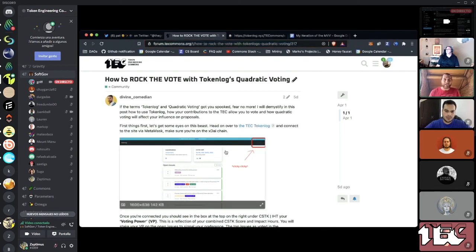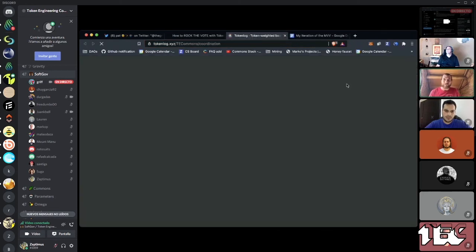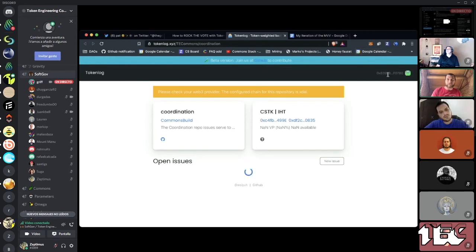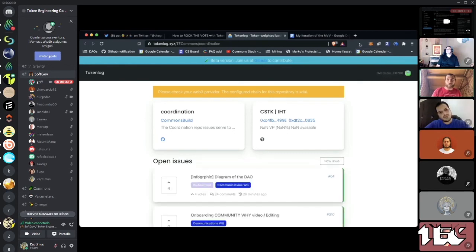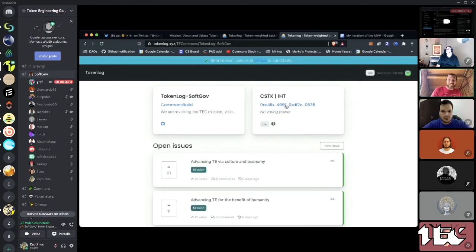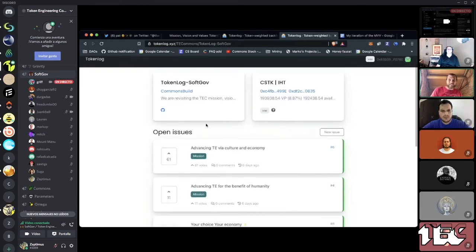You can just click token log, and you'll have to actually connect to token log. So to connect to token log, I'm already connected. Oh, but look, check your Web3 provider. This needs to be on XDAI. So once you've connected to XDAI, you'll get some voting power tokens. So I'm connected, it's on XDAI.